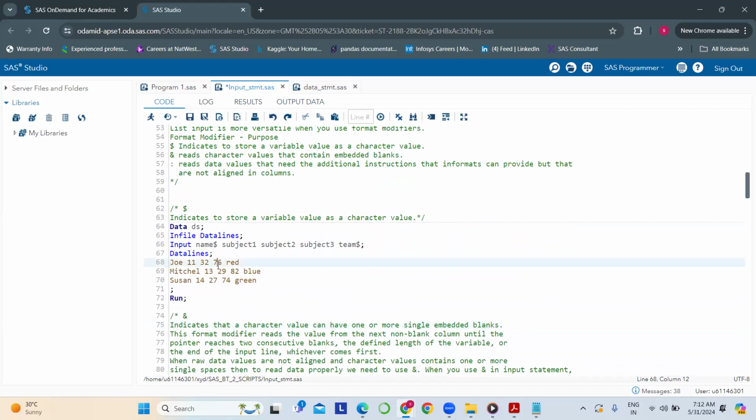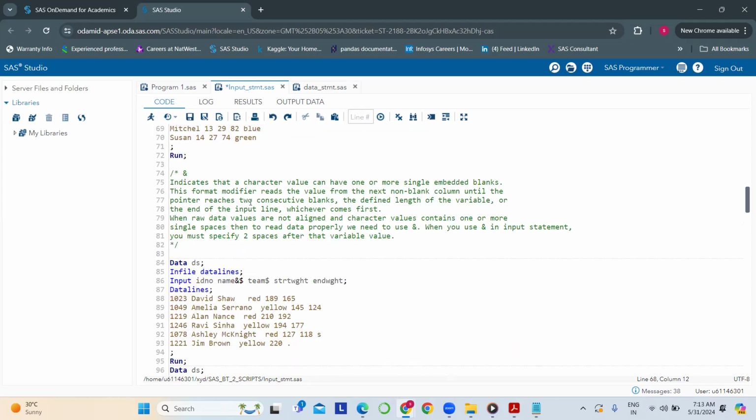But here, is this a modified one or a simple one? Modified list input, sir. Simple is something where the data is aligned, so it's called simple list input. But we can use dollar and everything. In the modified list input, dollar is also considered a modified list input option, because we are modifying the particular list in order to read the characters. Otherwise, it will be completely default as numeric.